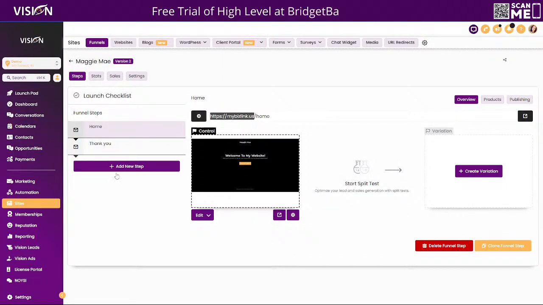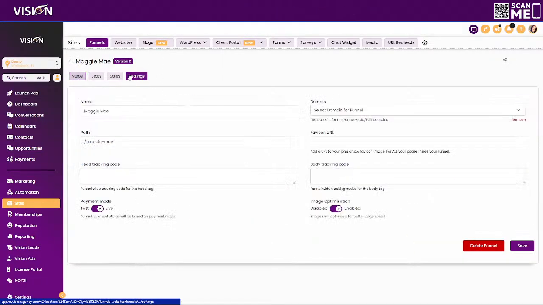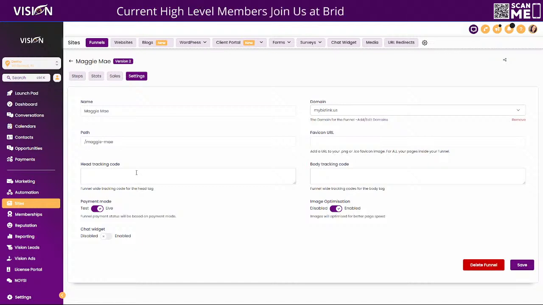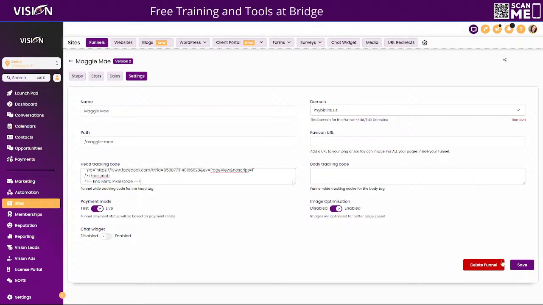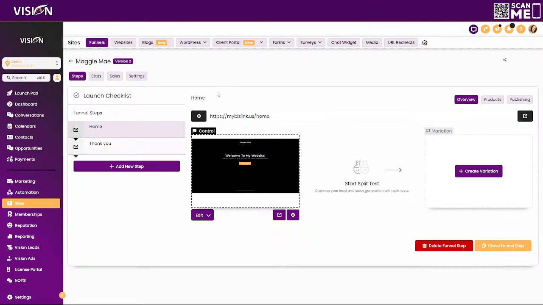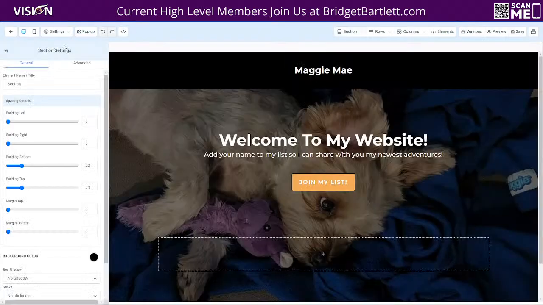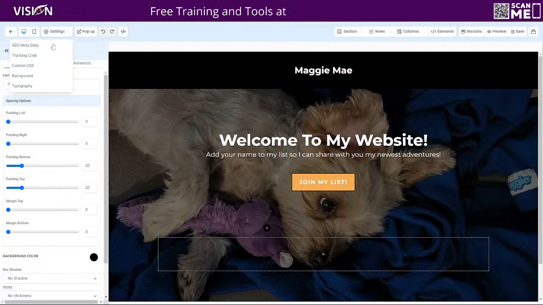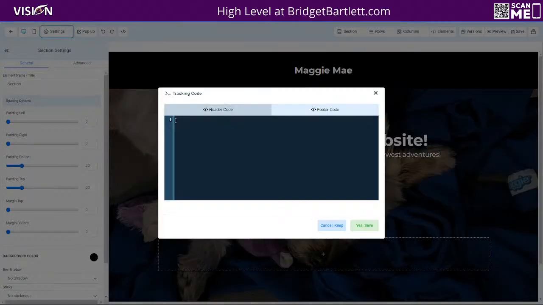Now let's go back into the funnel here, and we're going to go to the settings because you need to add this to the head tracking code. Okay, so we're going to add this here, and we're going to click save. Now you also could add it to the page, and I just want to be thorough and make sure that I explain to you, but you would need to add it to every single page. And so if you have some use case where you just really only want to add it to specific pages, you could go into the page, go to tracking code, and then here in the header code, you could paste that pixel code as well.